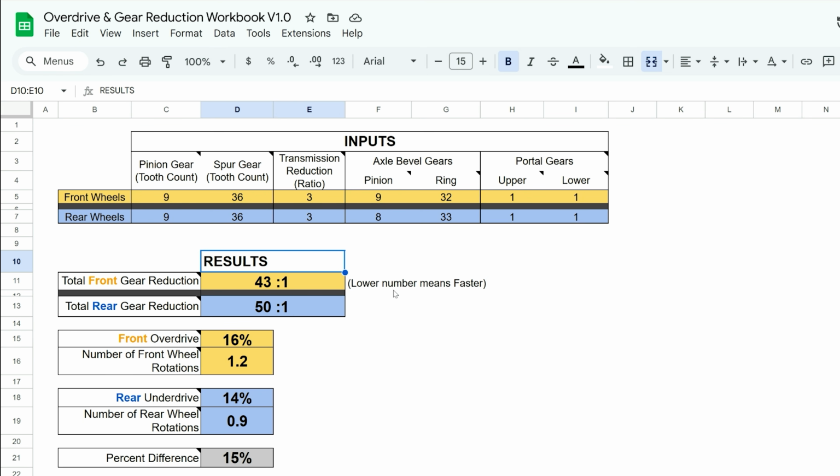I put a note here, lower means faster. So that means the front wheels are turning faster, because it has a higher gear ratio. Even though this is a lower number, this is a higher gear ratio. This is a lower gear ratio. So the higher the number means the more gear reduction and the slower your vehicle is going to run. And again, I put a note right here to remind you. And so this would be an overdrive scenario. There's less gear reduction in the front.